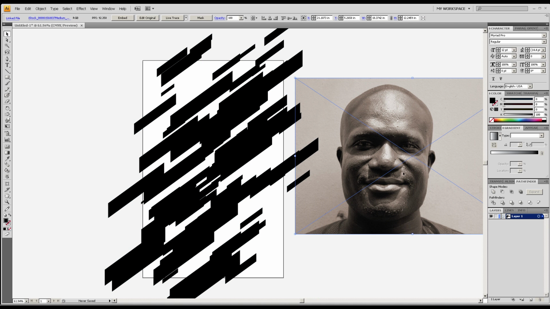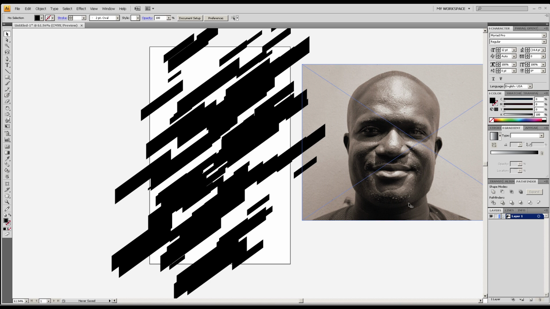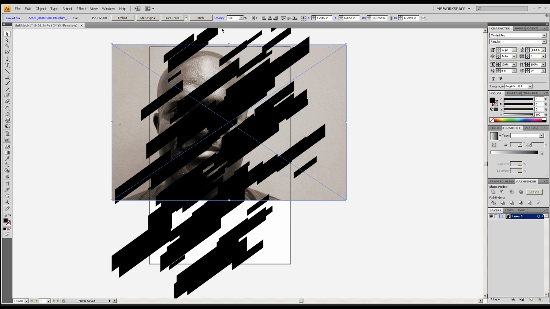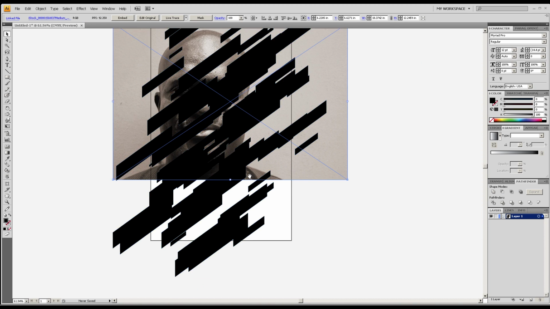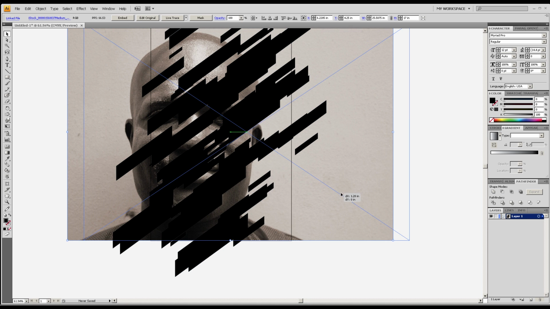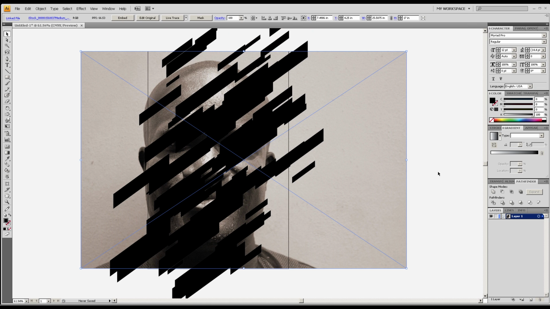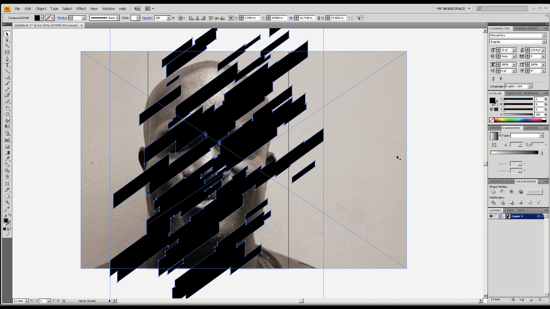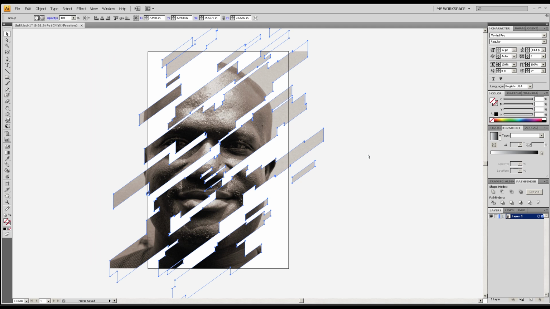Alright, now I've got this random stock photo I had laying around. Just scale this up to the artboard, and select all your rectangles and your photograph, and Control 7.